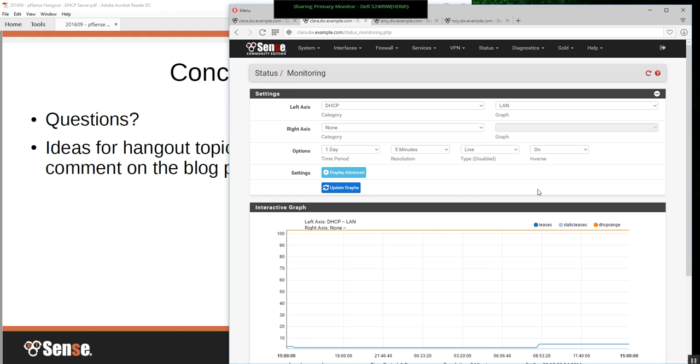Is it possible to configure the authoritative status of the DHCP server? No, if it's on, it's always going to be authoritative. There's not a way to change any of that at the moment in our GUI.